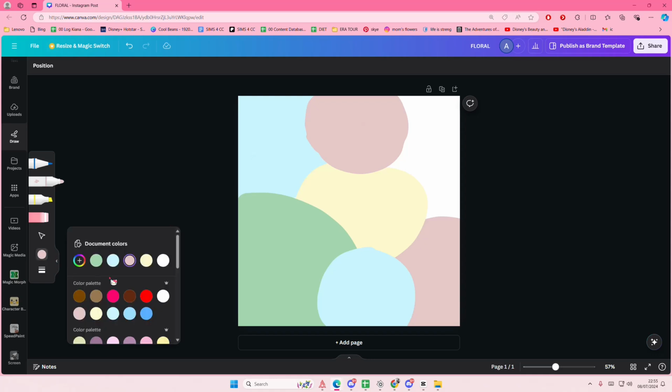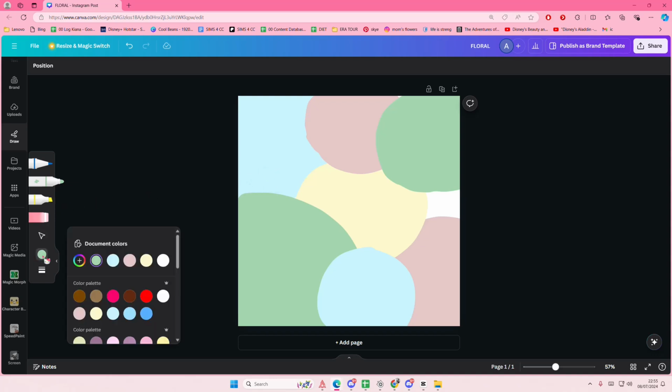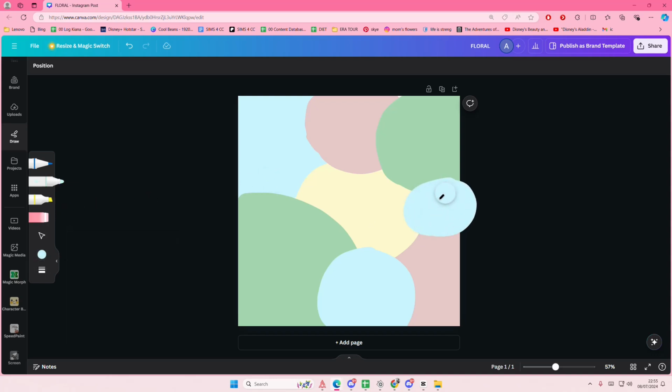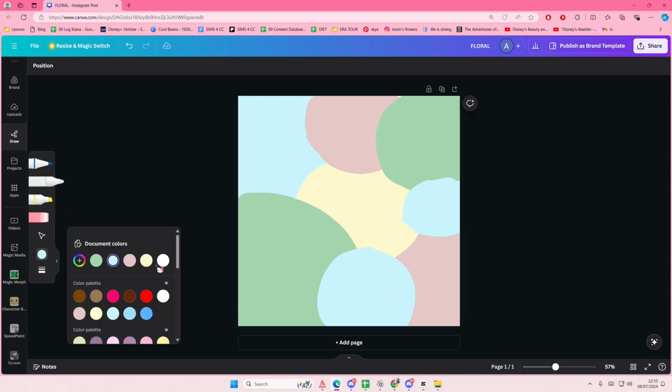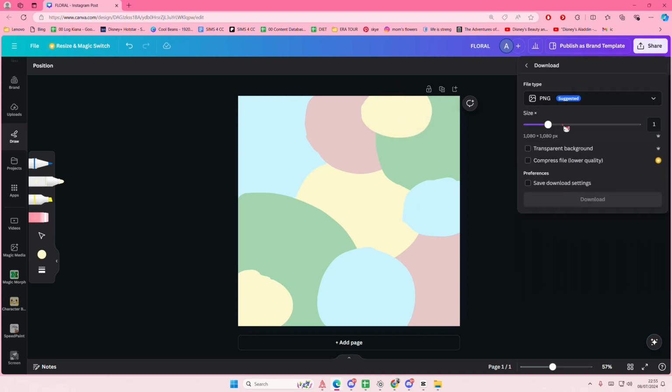I'll add one more green here. And maybe another blue here as well. And I'm going to add some yellows here and here maybe. Once you're done, download this as an image.